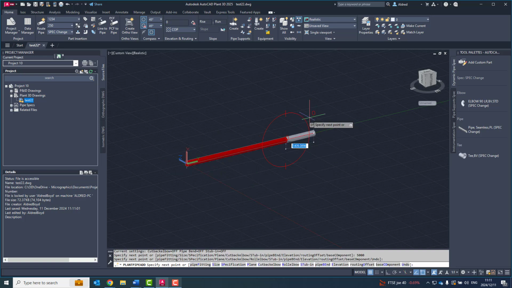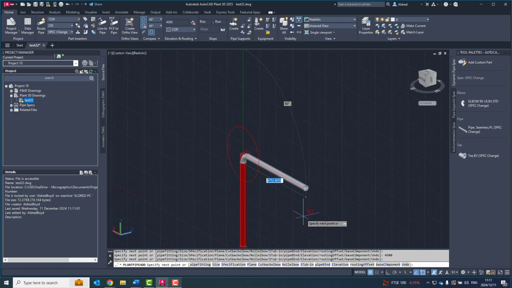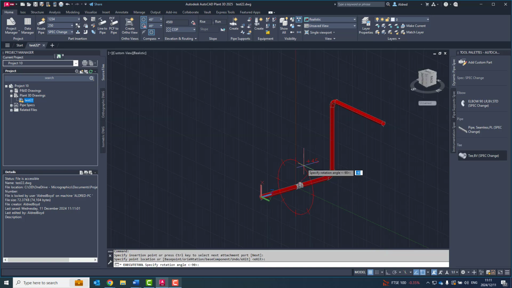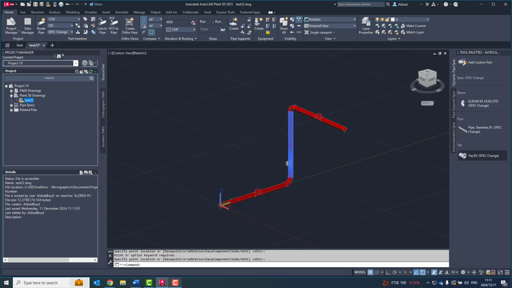1,000. Let's go up 4,500. And let's go to the side, 4,500 as well. Okay, so once that's done, let's put in some T's just to give it a bit more texture and more opportunities in here, and let's save the drawing. Now, once this is done, we can create an ISO from it.